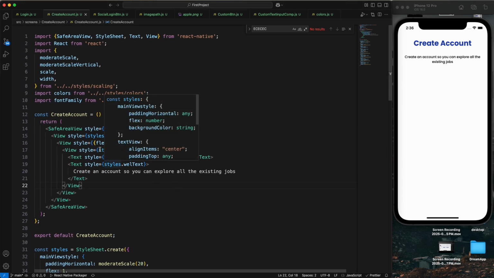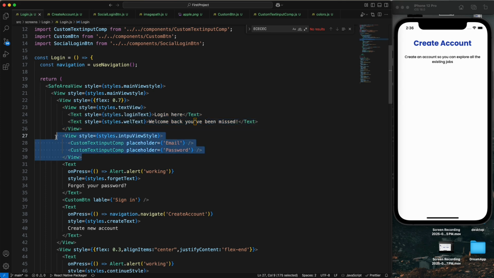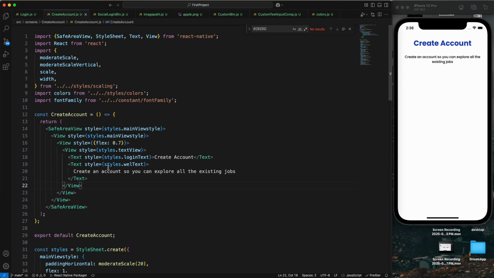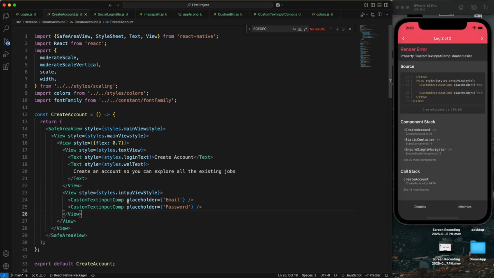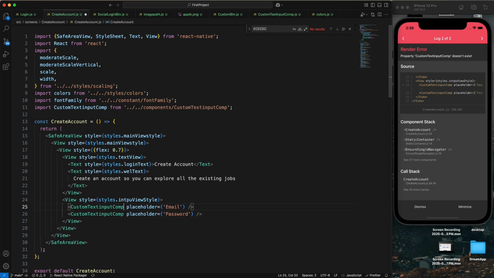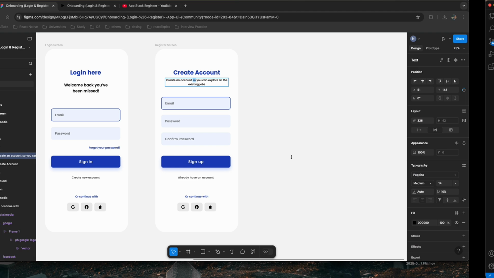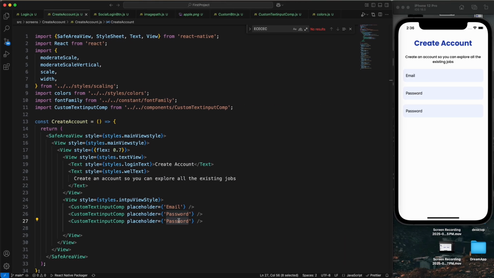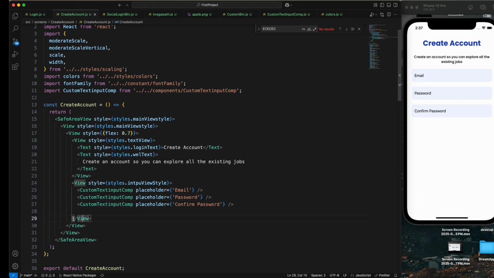So now we are going to import the text input. So just come here to the login screen and just copy this and just paste it here. And let me import the component first. So we need 3 text inputs. Just come here and paste it. Copy the text of the confirm password and save it. And after that we need to import the button also.